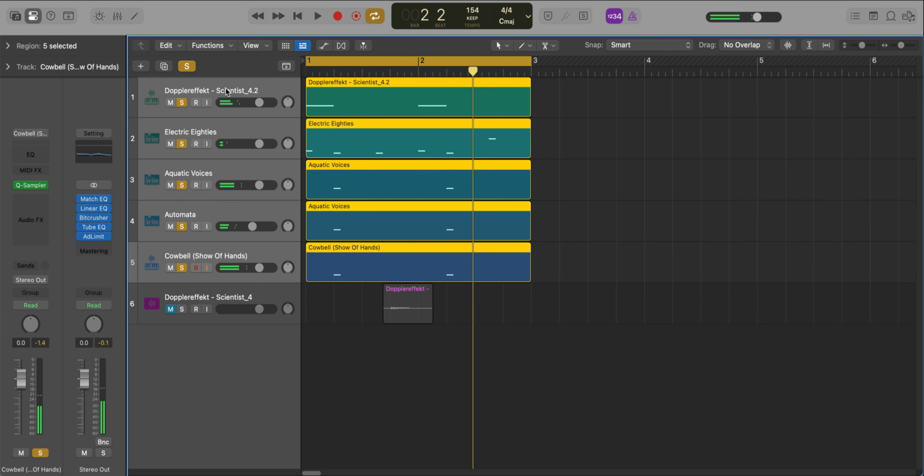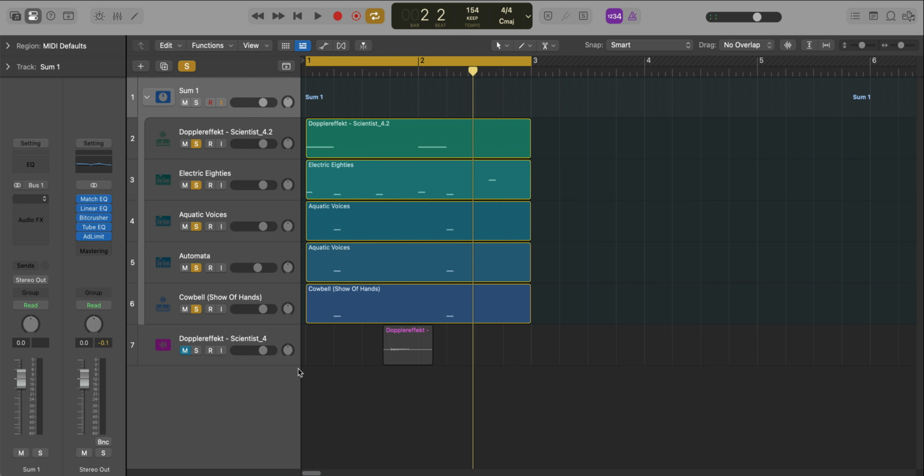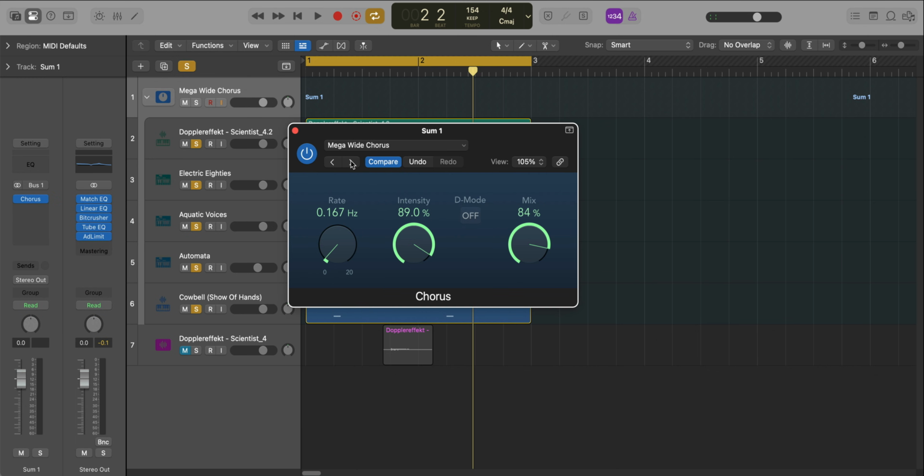All right, next let's go ahead and just group this all together, Shift Command G. All right, first things first, we're gonna bring in some chorus just to widen up the sound. So let's go ahead and bring in Logic's chorus. We'll go to modulation chorus, and we're gonna go to a preset, the mega wide chorus.